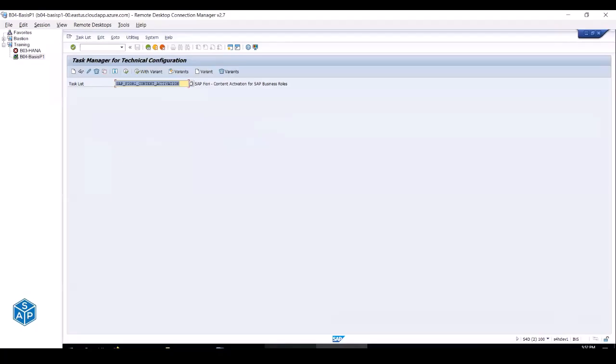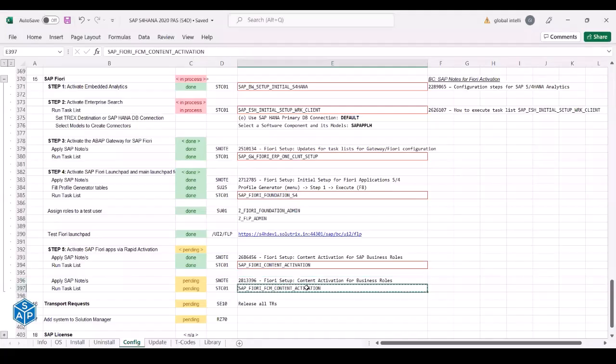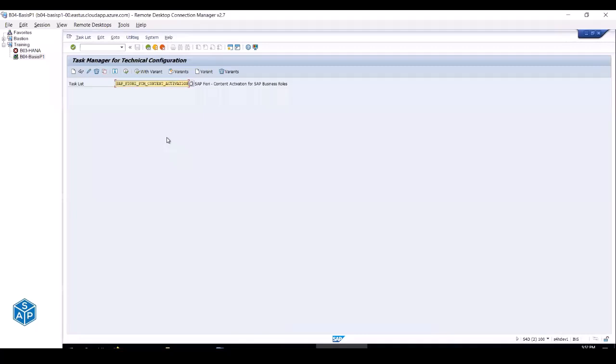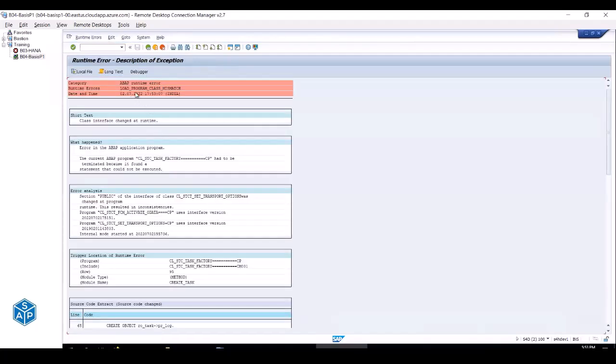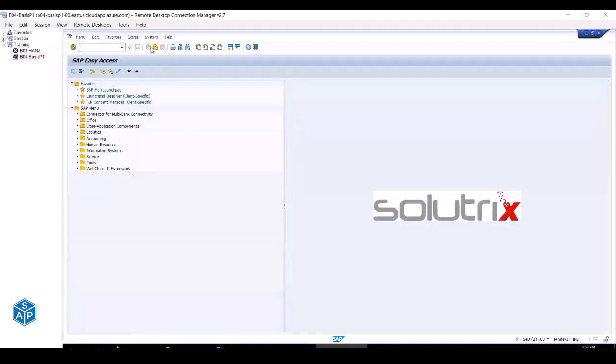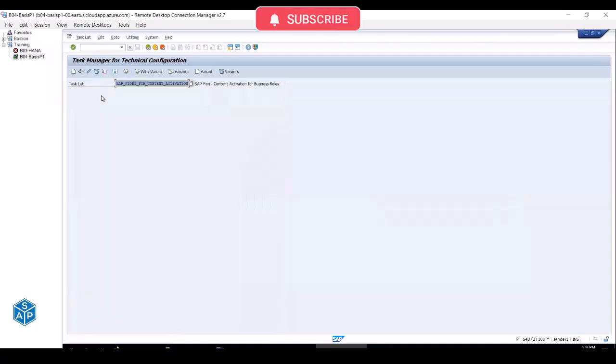Now I can go to the task list sheet, and now I need to execute this last task list for activating business roles, and click on start. Okay, load program class mismatch. No problem. Maybe we are running a task list in the background, so maybe because of that, I need to run STC01 again. Okay, again click on execute.